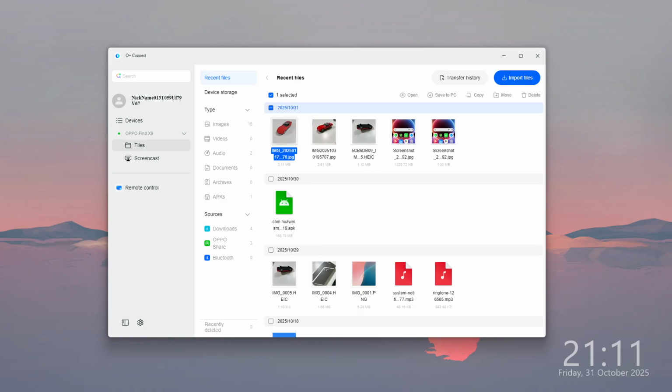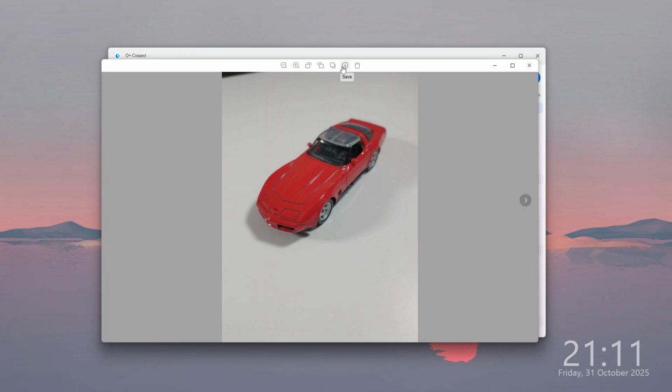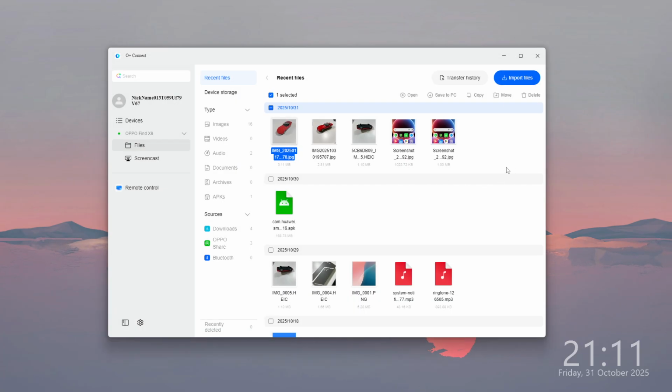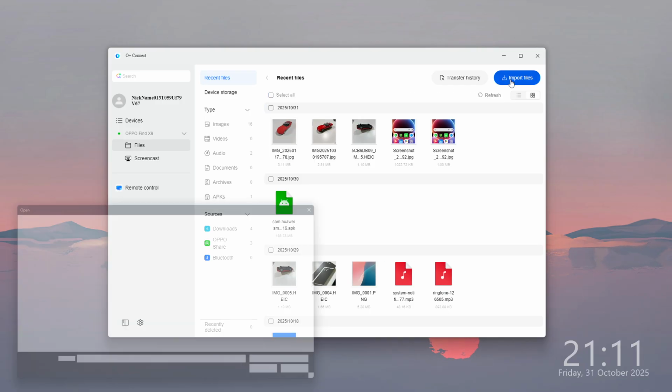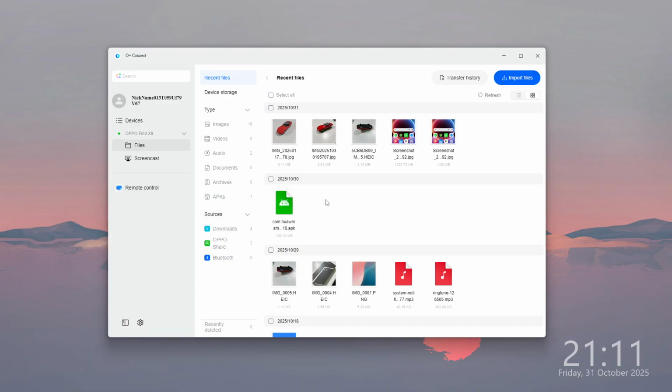For example, I can open the photo quite easily, and we have the save option, so you can save it on your computer. You can also click over here, save to PC as well. We can import files quite easily as well just by clicking on this button over here. So you can choose whatever you want to transfer onto your phone. And that is pretty much it.